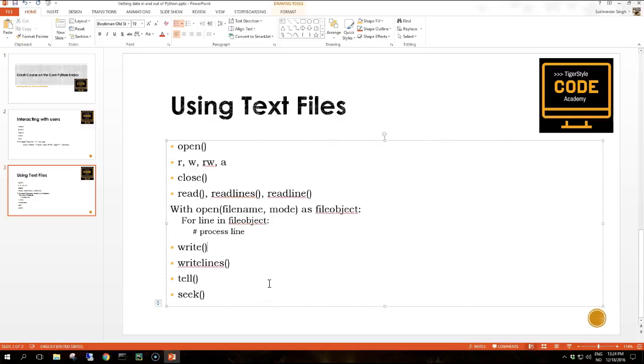We can write to a writable file object using the write or writelines methods, which are the equivalents to the similarly named read methods. But there is no writeline method for writing a single line.